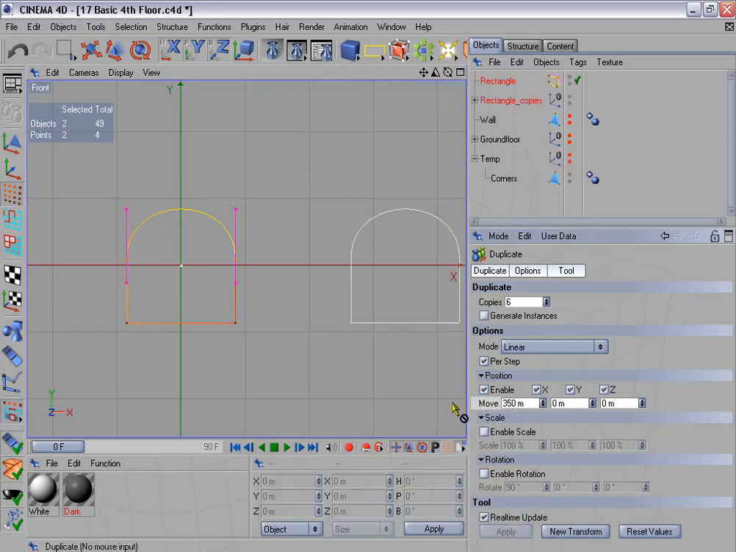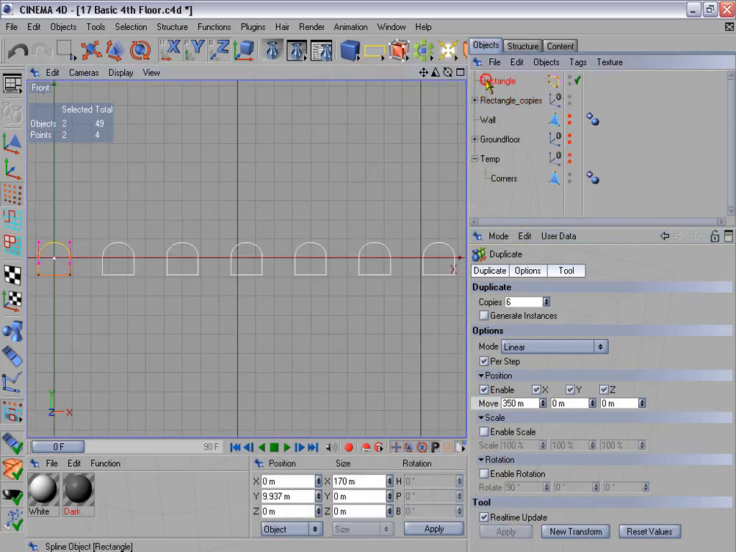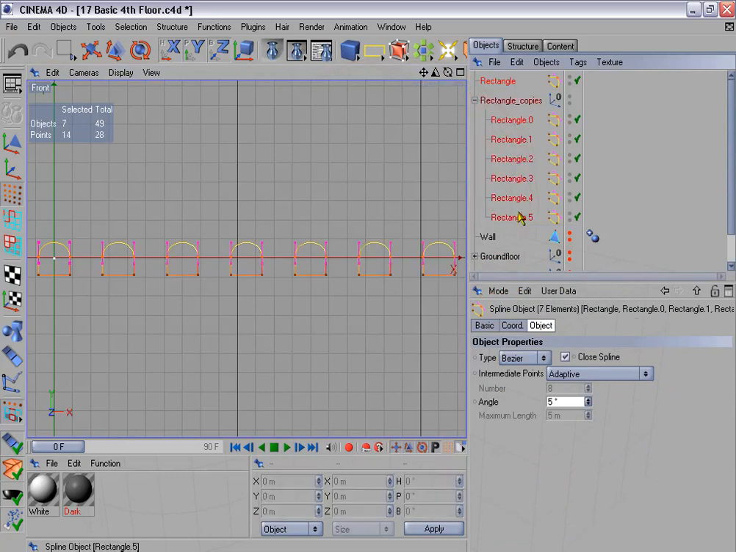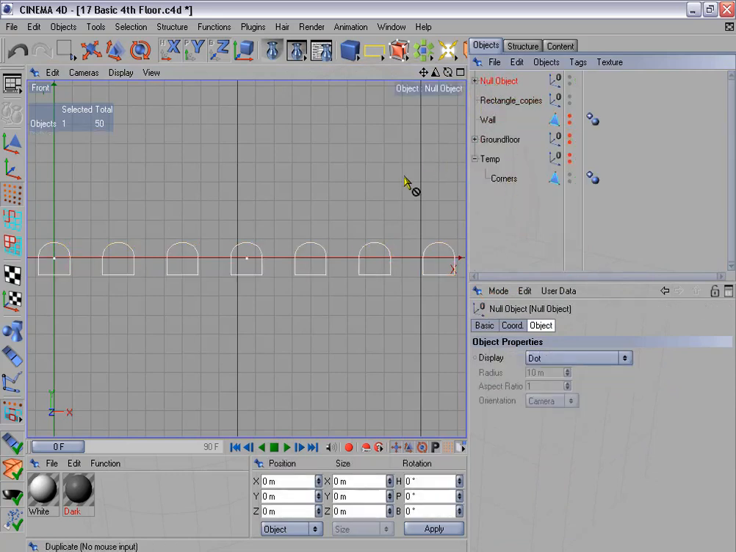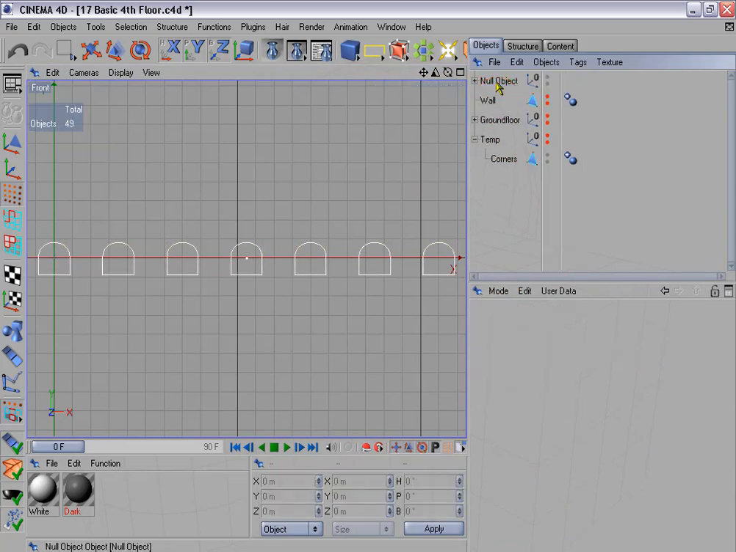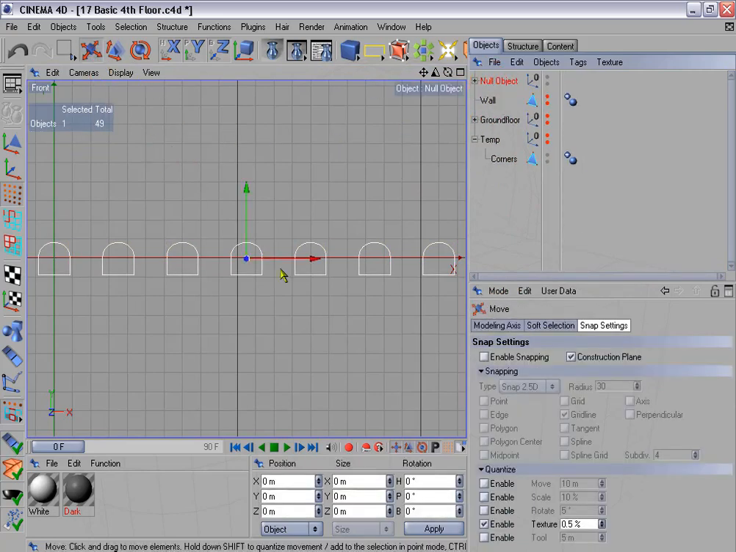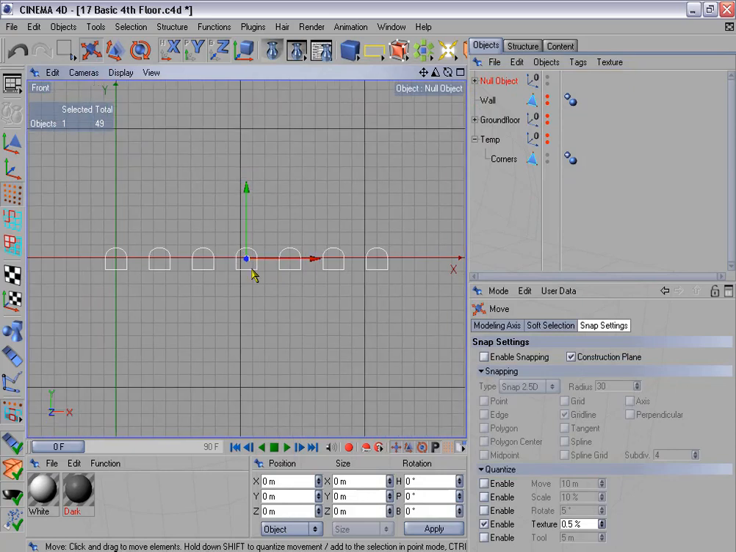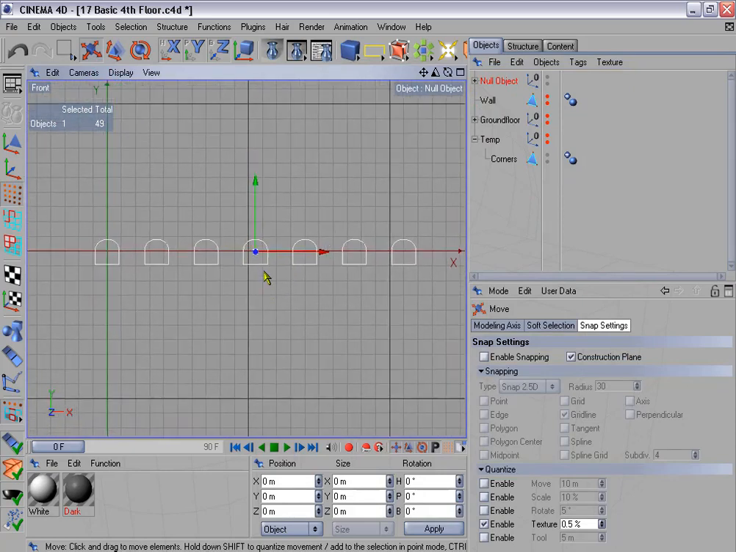Deactivate rotation, hit apply, and now I'm going to select all of these window splines. Hit Alt G to place these in a new null object. Get rid of rectangle copies, select the new null object, go to the move tool, and now this object axis is centered on the 7 splines. It's the same thing that we did with the windows on the ground floor wall. And now we can go to the model tool and center these splines on the grid by changing the X position to 0.